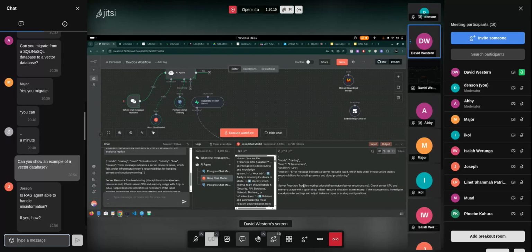Okay, so the more data that you have, the easier it is for the model to generate better responses and all that.